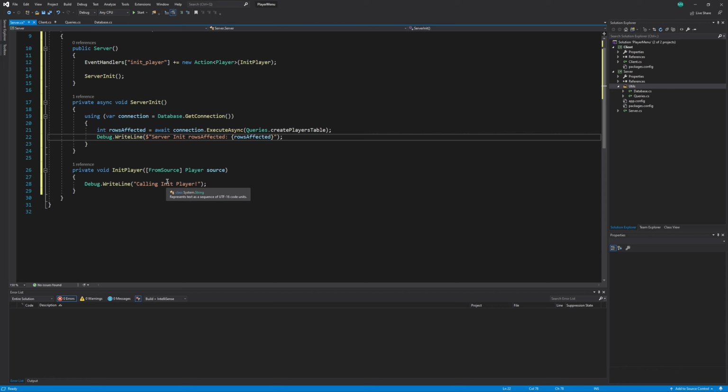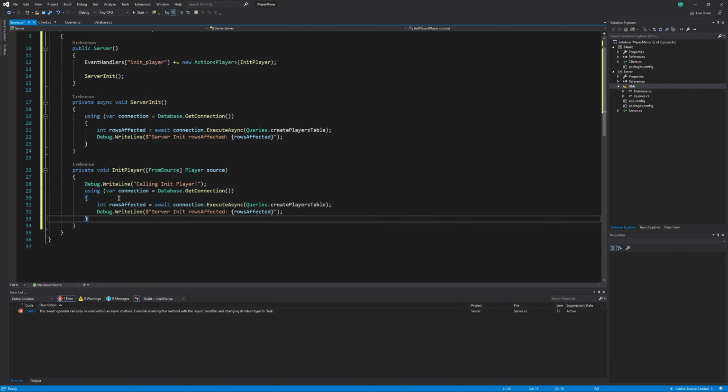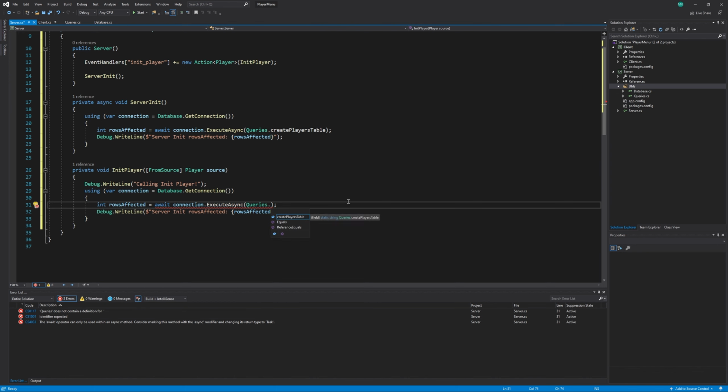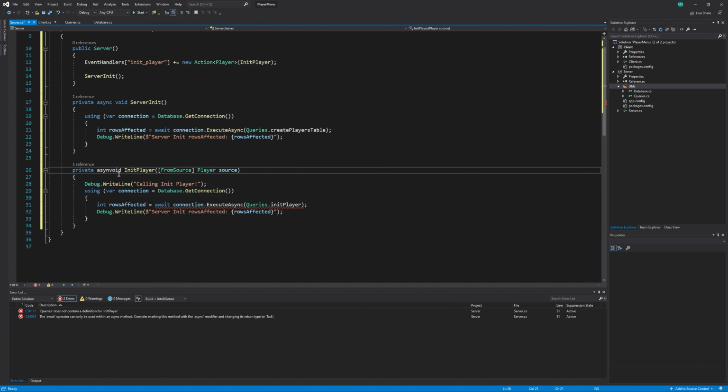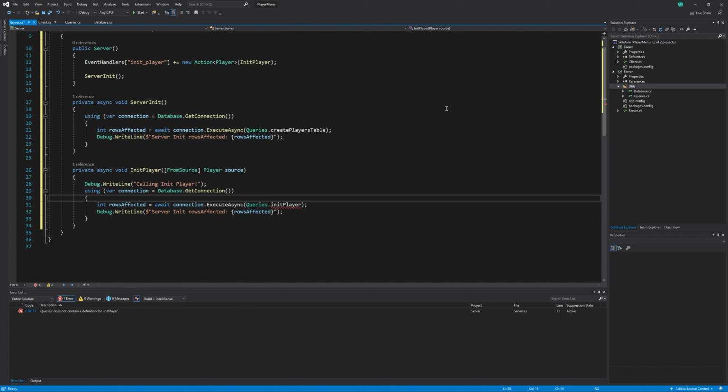Okay, so now that we have our server init done, we can go back to our init player code that we were working on earlier. It's going to be much the same as how we did the create players table, so I'm just going to copy and paste this code down here. Inside of here, since we're doing yet another insert, we'll use exec async once again. Instead of calling the create players table, we're going to create a new one, let's say init player, for example. And then let's change this to an async, because I think that's what it's complaining about. Yep. And then let's go over to our queries.